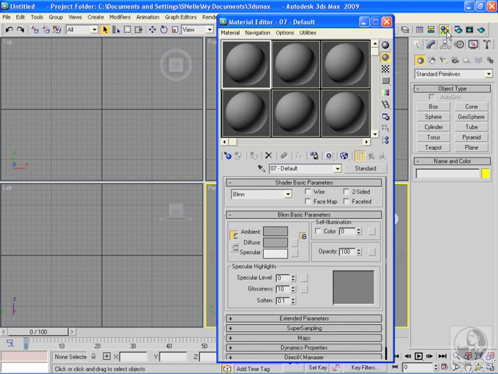Probably most prominently displayed are going to be the 6 gray balls that you see at the top. These are referred to as sample slots. The sample slots are where you're going to build and edit the materials that you create for your scene. Notice that only one of them has a white box around it, meaning that it's active. It's very simple to activate a different sample ball by simply clicking directly inside that slot.